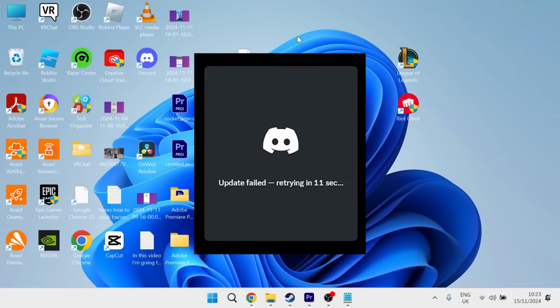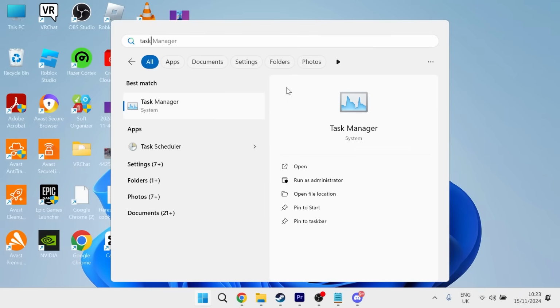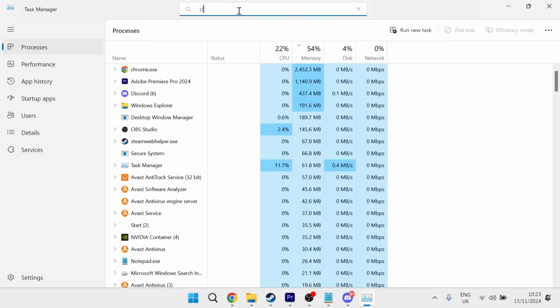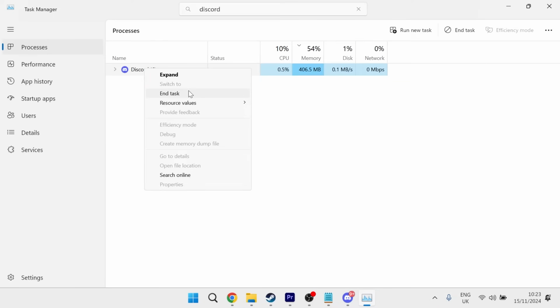In this video, I'm going to show you how to fix the Discord update failed error message. So to fix this, you first need to head over to your start menu and search for Task Manager. And from the Task Manager window, you need to come over to the search box and type in Discord. And then we're going to right click on the Discord application and select End Task.